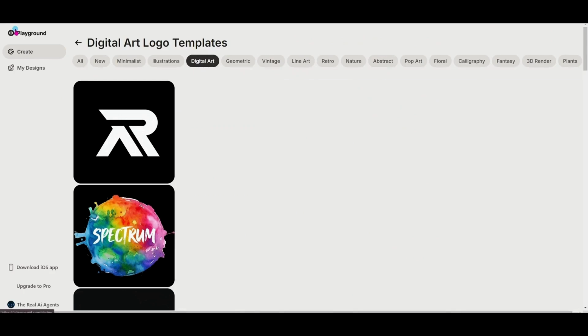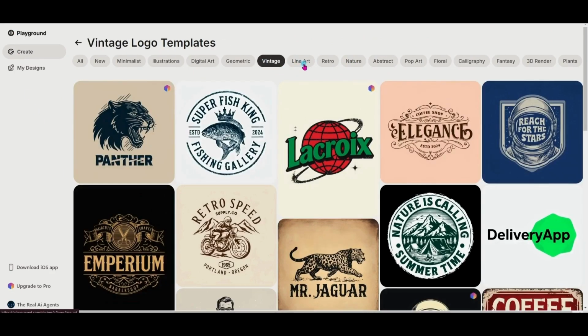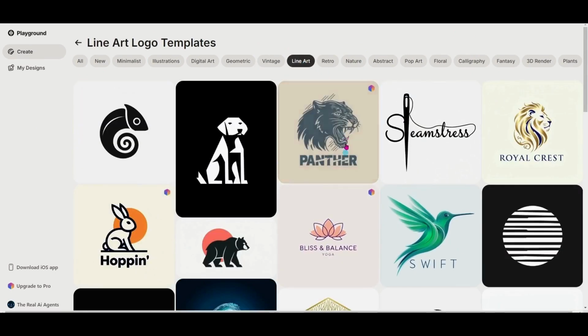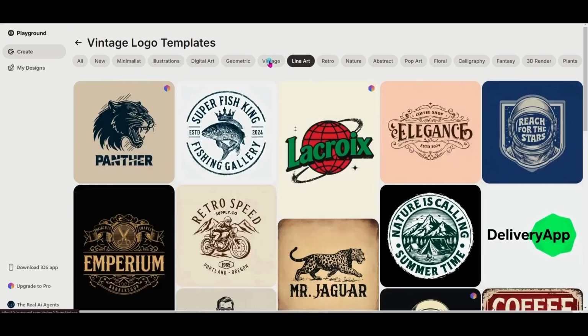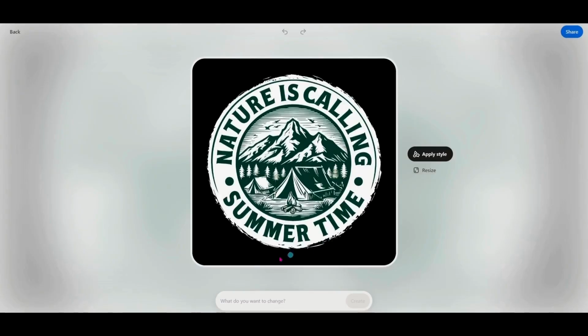Now, if we go back, you'll see all of the different categories that they have. So you can go in and work off any of these. For instance, let's say I want to make a vintage logo here. I'm going to choose this Nature Is Calling Summertime. And you can see at the bottom, there's a couple of prompts. So there's add to the image, change the text, replace, what if it were. I'm going to do change the text to a night under the full moon.